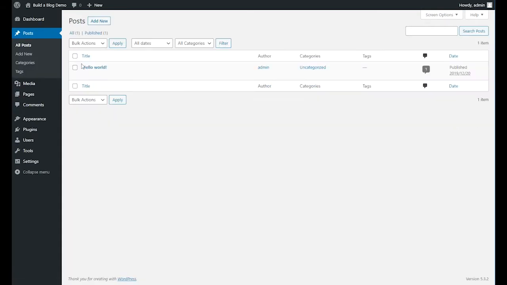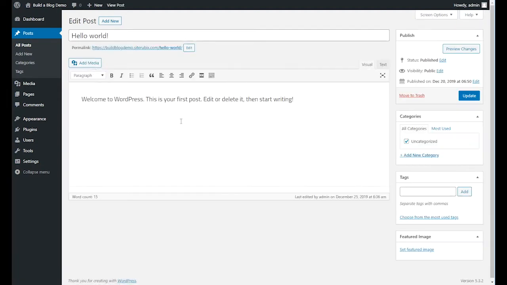And here it is, our Hello World post. Again, when I bring my mouse over, take it away and bring it over, I see this menu. I can click edit, or I can simply click on the title to edit the post. That's what I've done. So this is a very short post and there are no images or featured images.